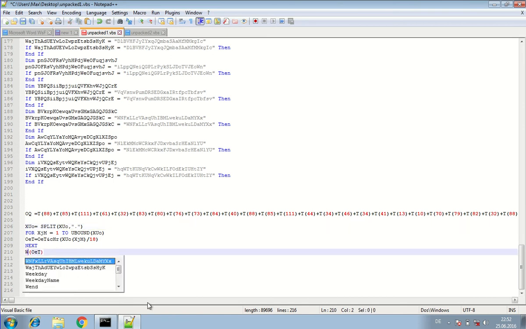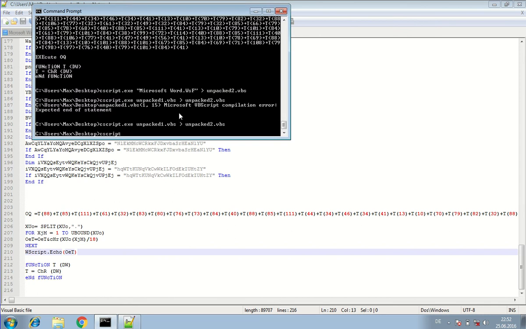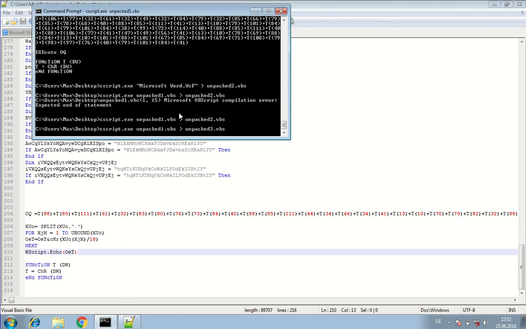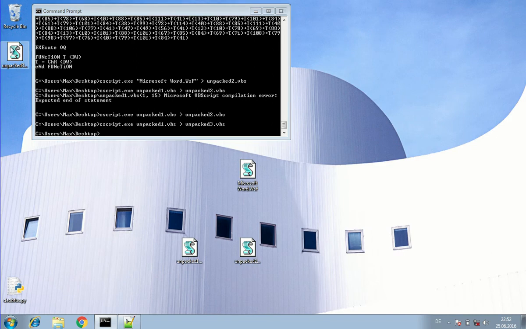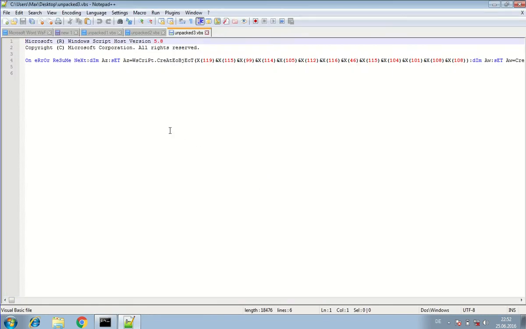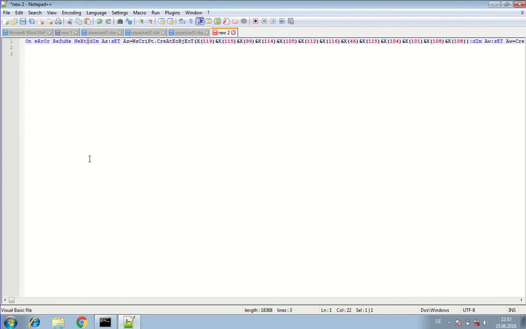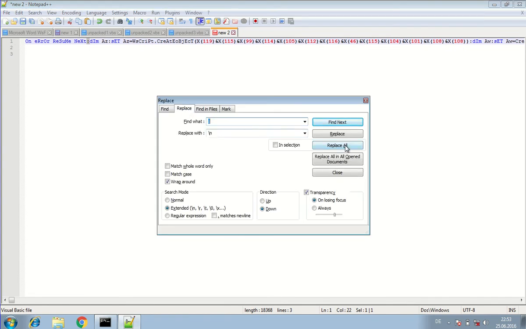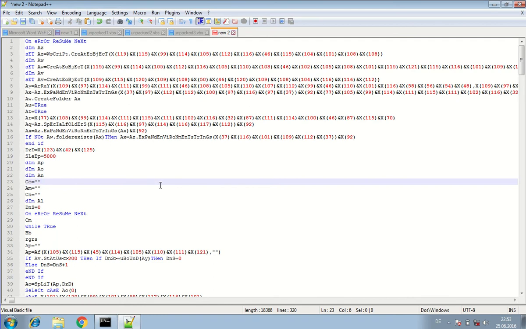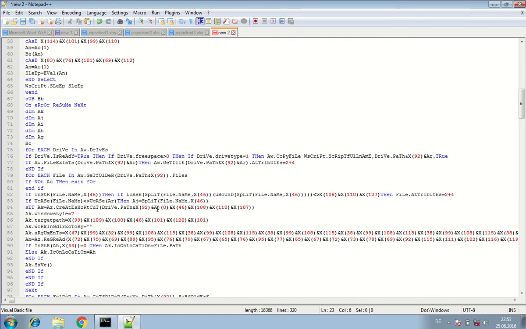So we replace this with wscript echo, save, and do the same as before. It's again unpacked 1 to unpacked 3 this time. So now we open this in Notepad, and okay, let's copy this. We have a huge string in here, and the colons, we will replace them again with the new line. This looks like the malware code, but it's obfuscated.